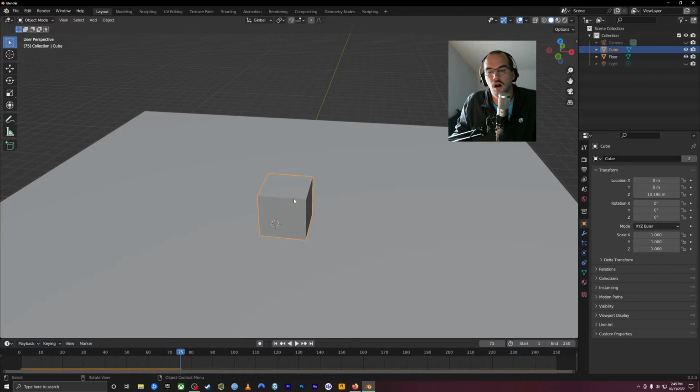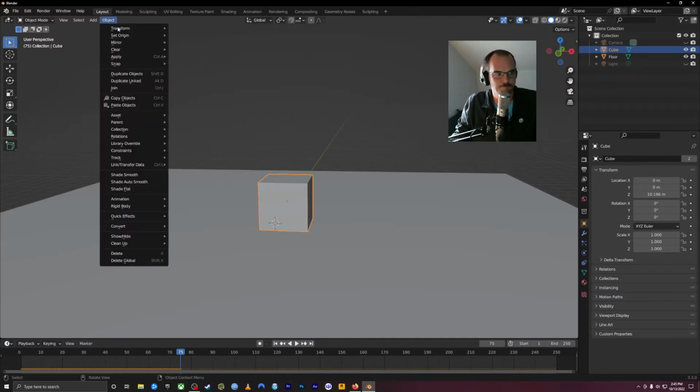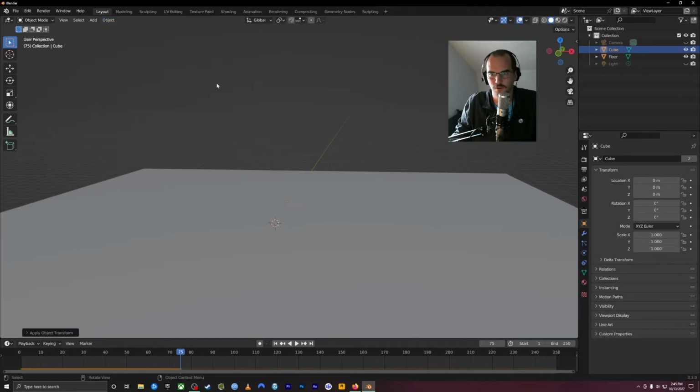So I don't want to have this fall down on the floor every time I want to do my physics simulation, so I'm just going to apply its current position. So right now I'm going to go to Object and apply location, or apply all transforms really.